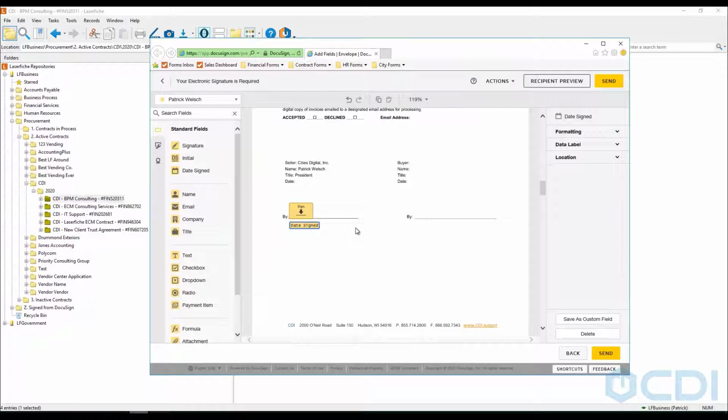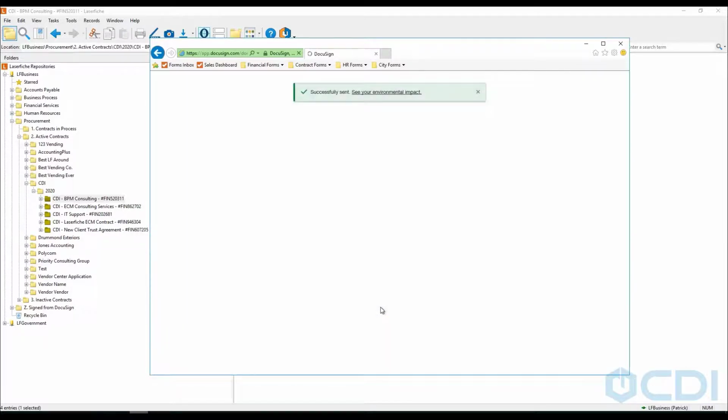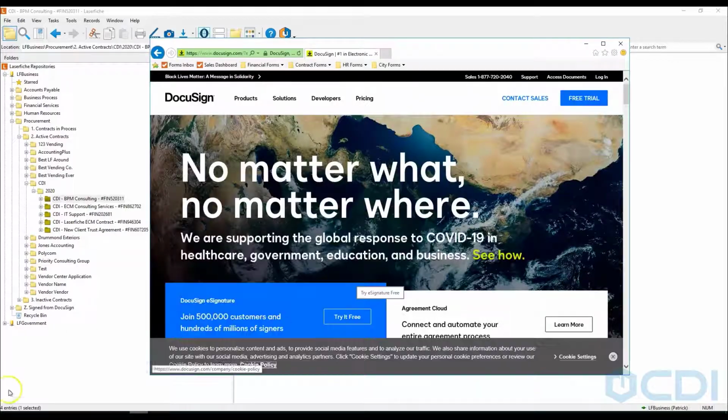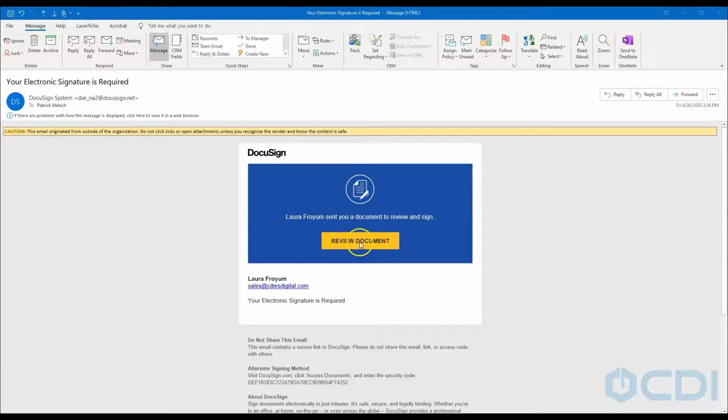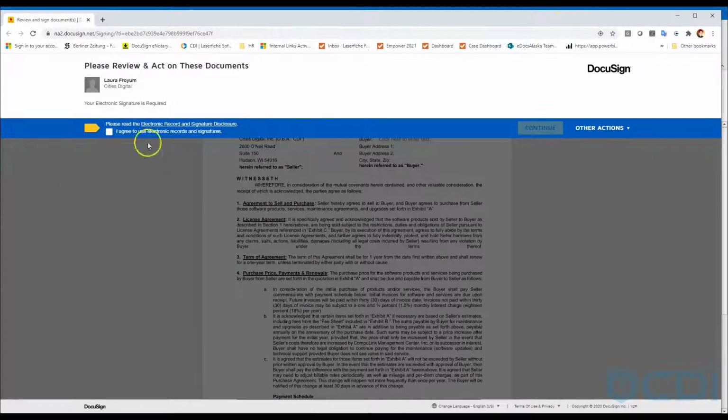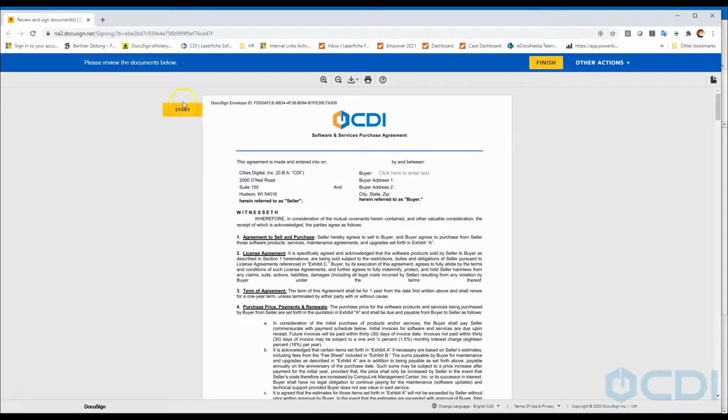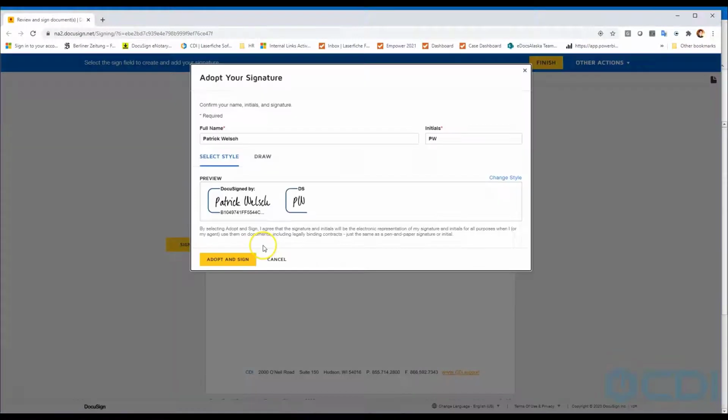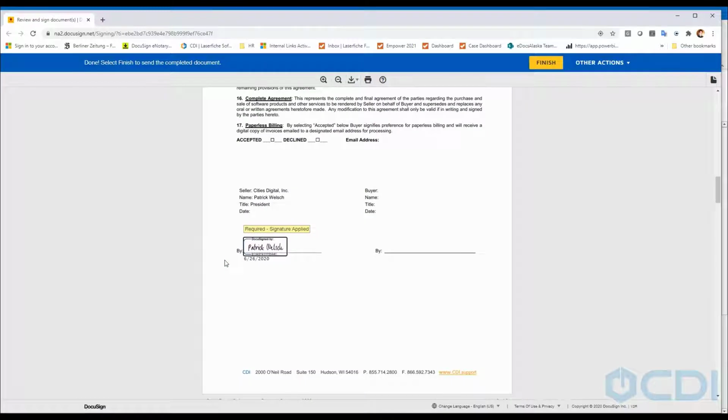You can also utilize the Laserfiche workflow activities to push data into empty fields within your contract in the DocuSign service. In this case, I'm ready. I can just click Send. I have received a notification that I have a DocuSign document to sign. If I click on that link, it will open the DocuSign service for me, allowing me to sign my document. I'll adopt and sign, and click Finish.